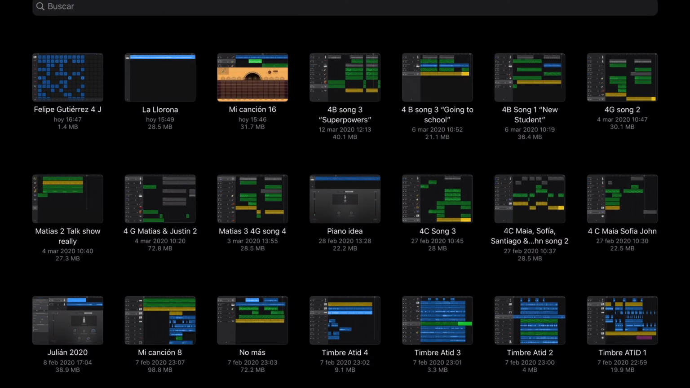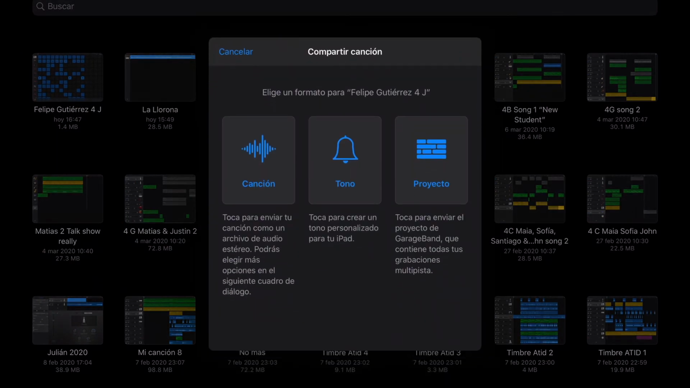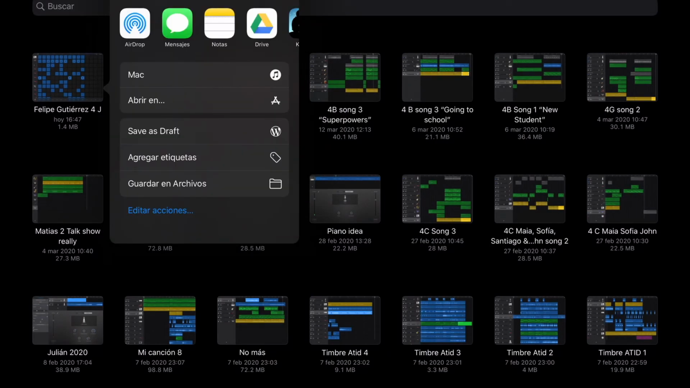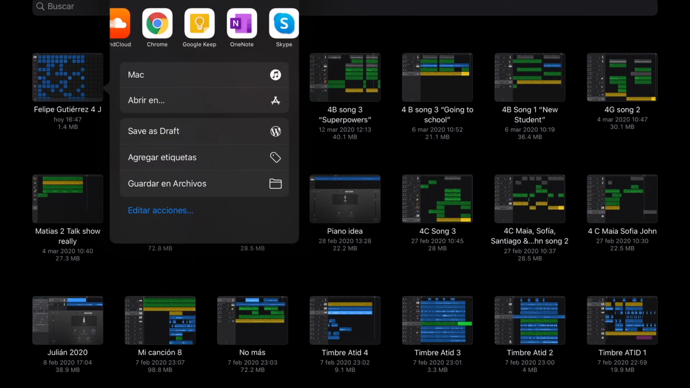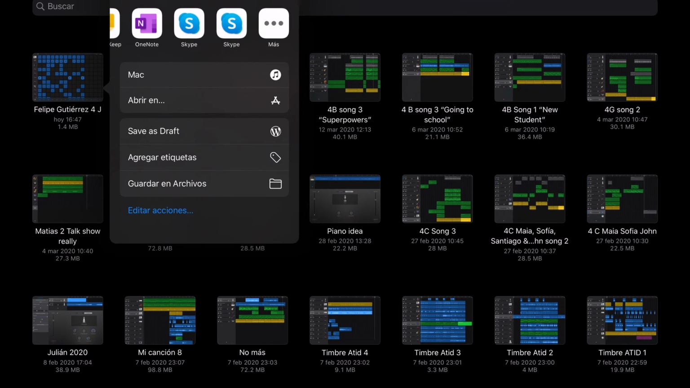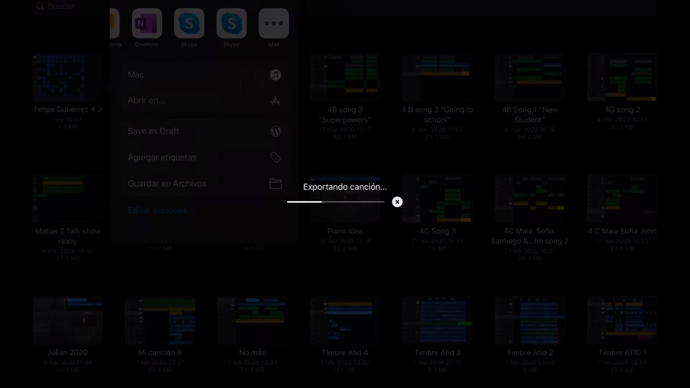Attach this file to your Google Classroom assignment as a song file. To do so, again, tap and hold on your file, select Share, select Song, then Share again, and find the Google Classroom app on the upper menu. If it doesn't appear, you either have to install it or search it when it says plus. Select it.